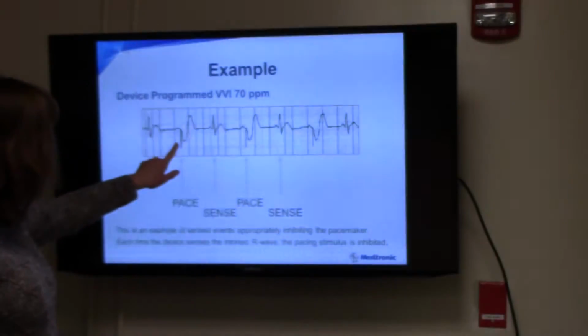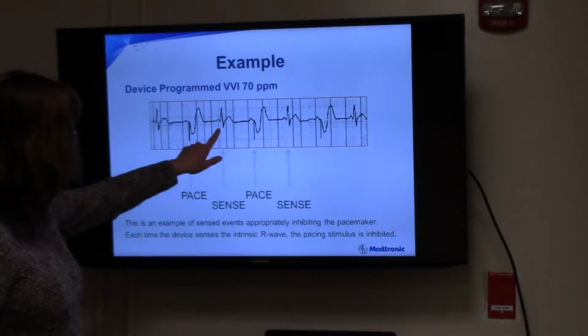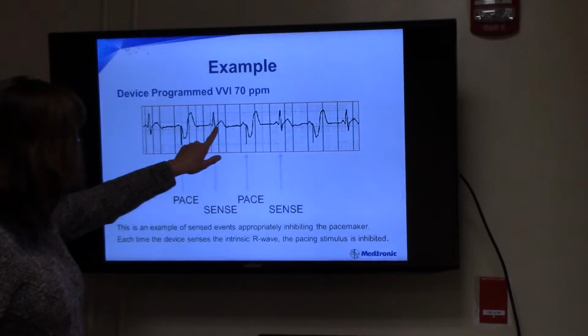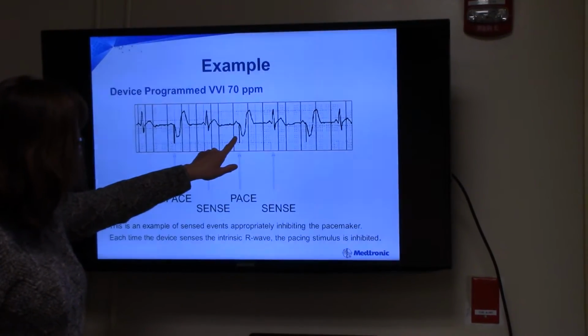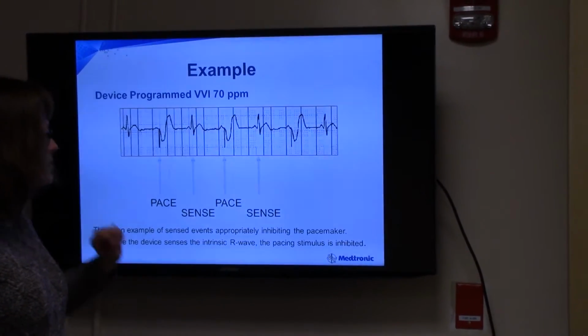And again, here's an example. I pace, I start my clock, I have an intrinsic event, I inhibit pacing, starts my clock, that expires, and I don't have an intrinsic beat, so I pace.